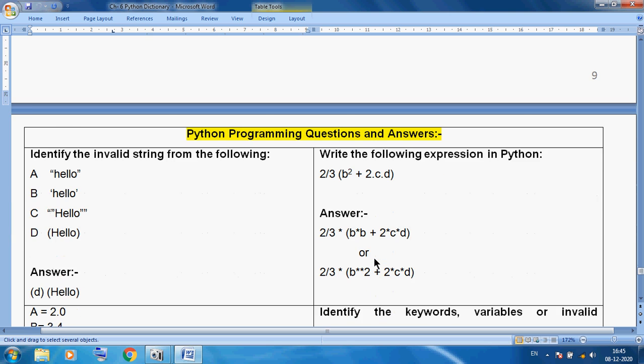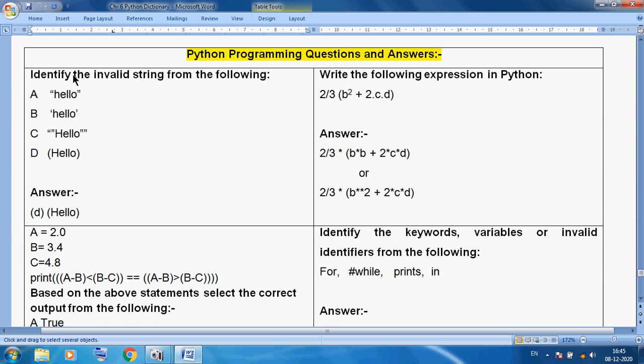Now today I am discussing some new Python programs. Identify the invalid string. We know very well that double quotes are right, single quotes are right, but in square brackets we never store a string. So this is not valid, this is an invalid string. We can use single quotes or double quotes, but in square brackets we cannot store our strings, our names. So this is our invalid one.